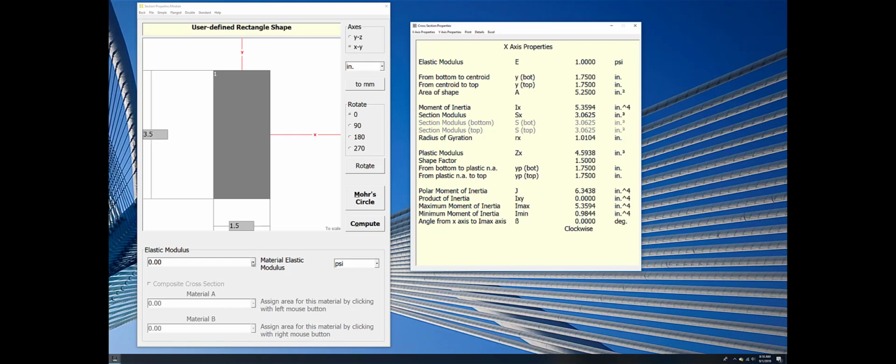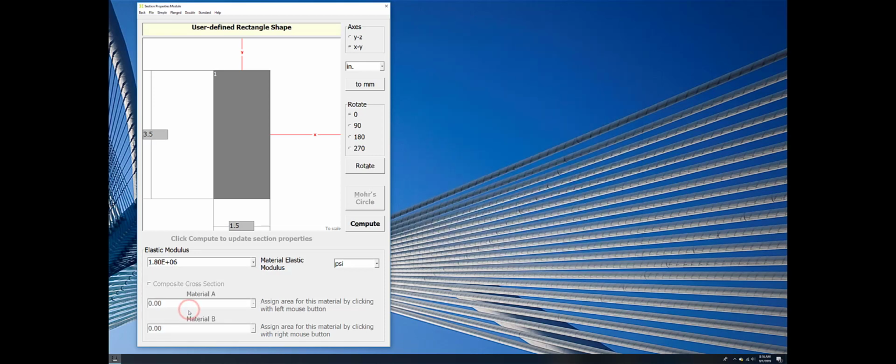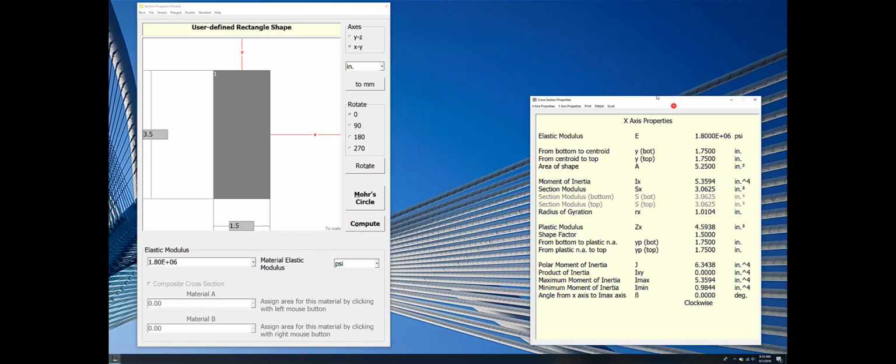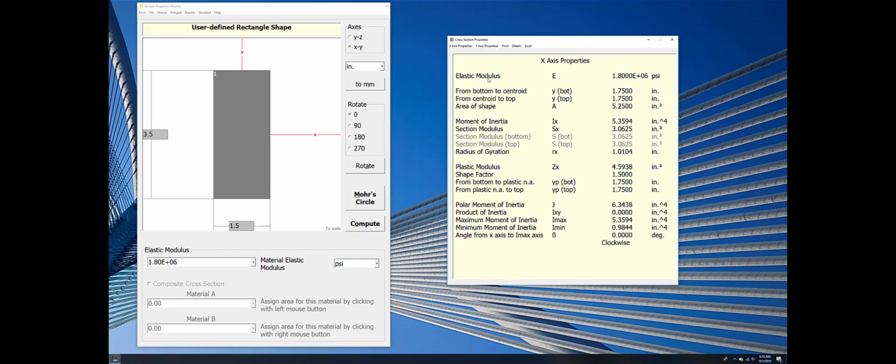So now we go down into our elastic modulus, and we're going to look for what a 2x4 is typically made of, so that's Douglas fir. Click on that, compute, and if you get it up over here, we see the elastic modulus is 1.8 times 10 to the 6 psi. And now we're able to use this in our beam deflection. This material is saved in MDSolids.